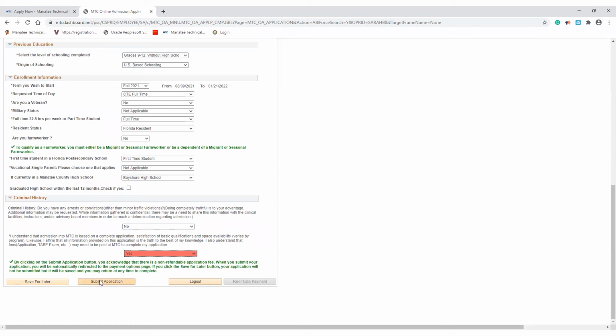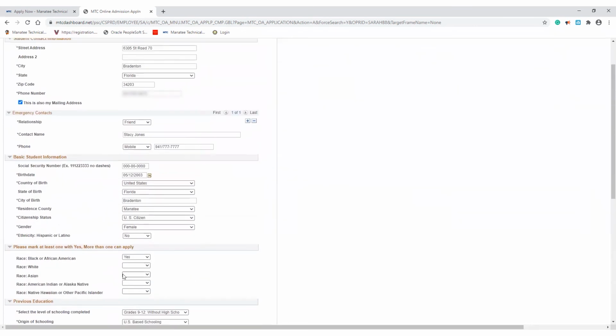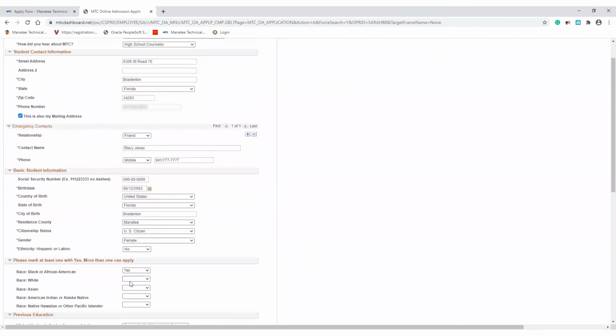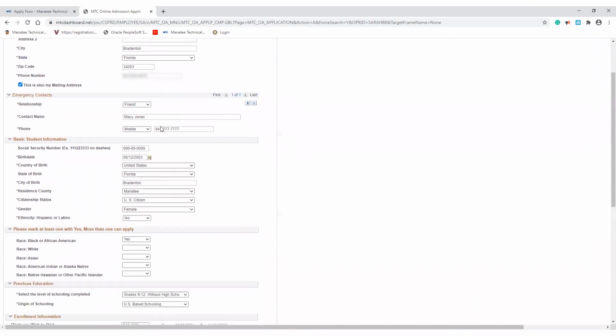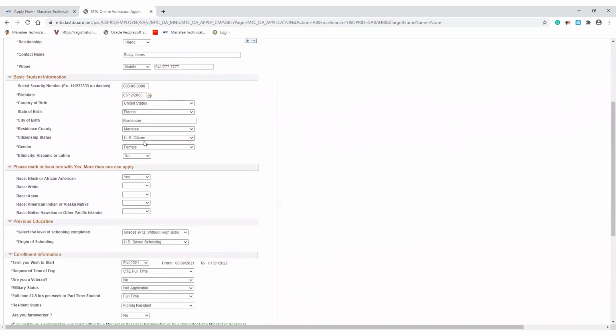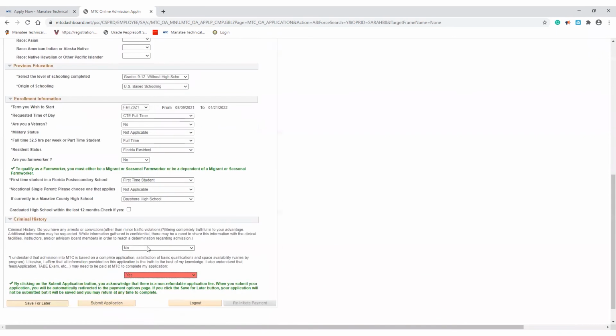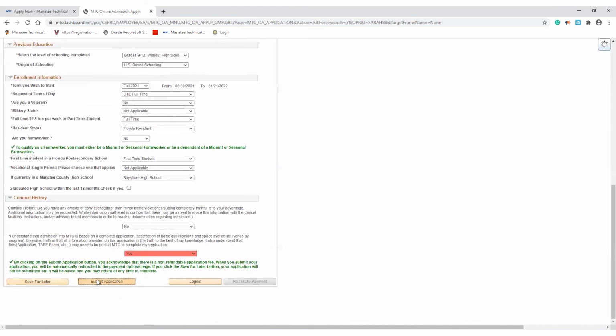So once I hit the submit application button, it is going to take me to the payment page, and I will explain that further. But first, you can always go back to check your application and make sure that you filled out all the information correctly, and just to go over it, because sometimes you may miss something. Once you think you are ready, click the submit button.